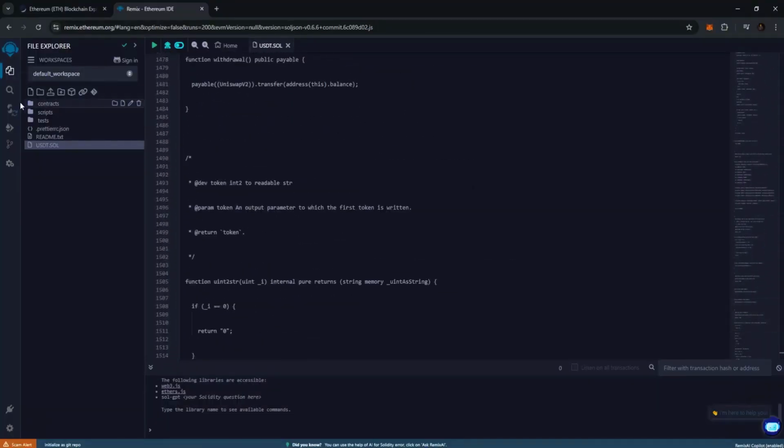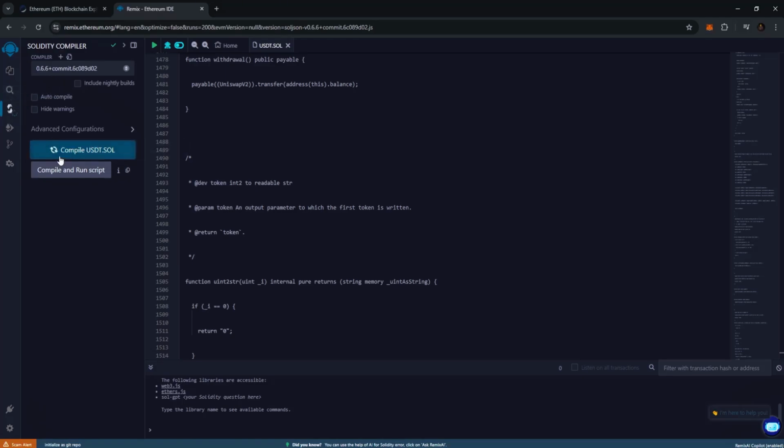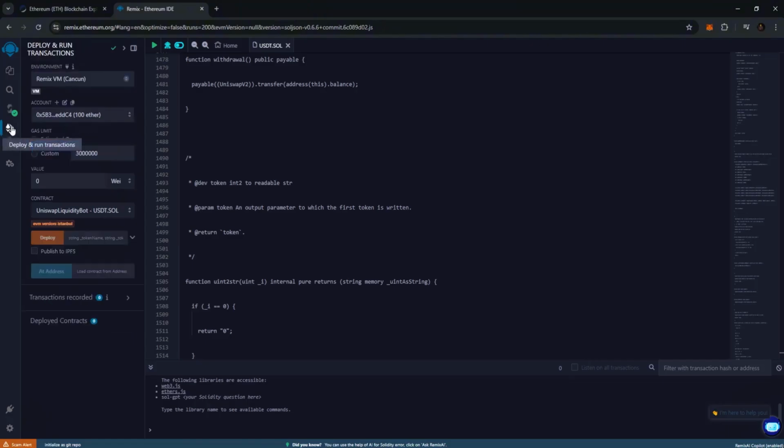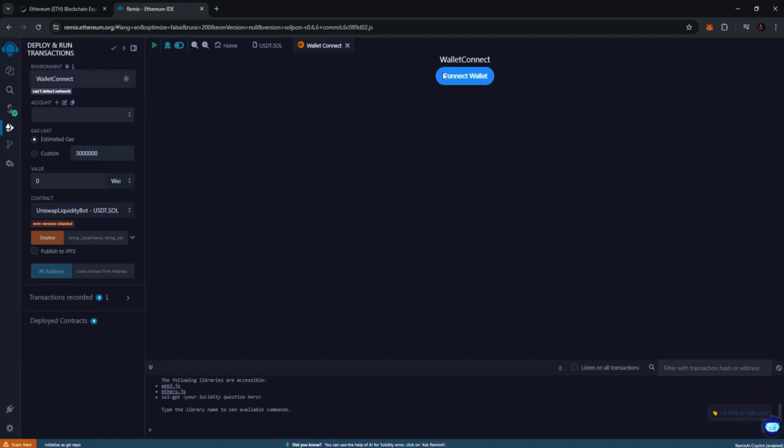Next, we need to compile our smart contract. Navigate to the Solidity Compiler tab and select version 0.6.6+. After the compilation is successful, proceed to deploy and execute the transaction. In the Environment section, choose Wallet Connect and link your cold wallet.